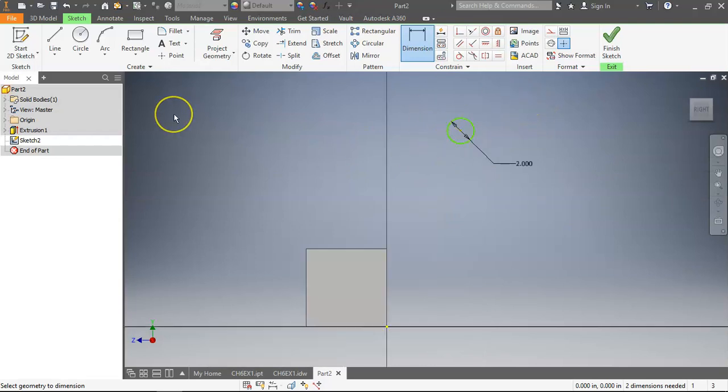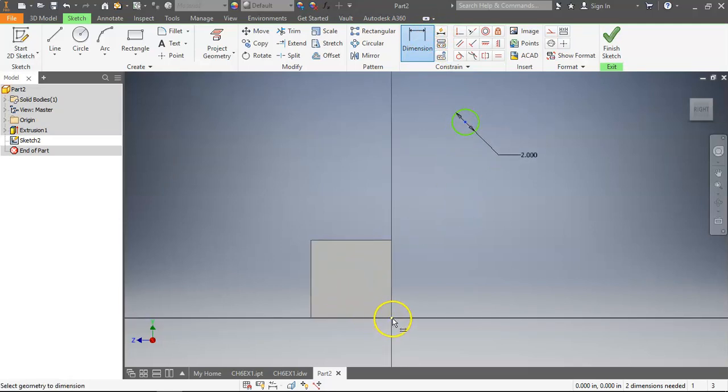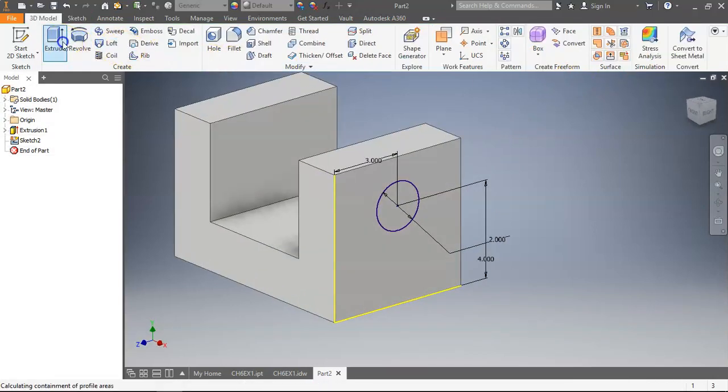Next, you have to specify the location of it from the center to another line, and we'll do that now. Dimension, I'm going to go from the center of it, and you can either do the origin. In this case, I'm going to show you a different way. I'll do this line. That distance ought to be 3. Boom. Do it again. From here to the bottom should be 4. Boom. And I'm going to finish the sketch, and I'm going to extrude it.